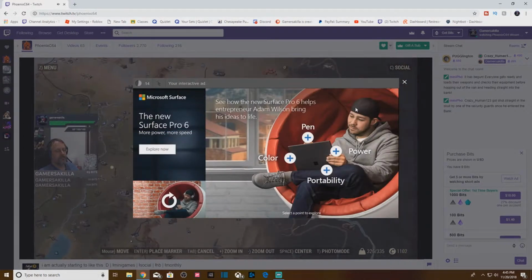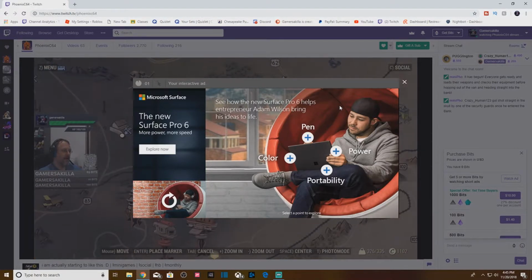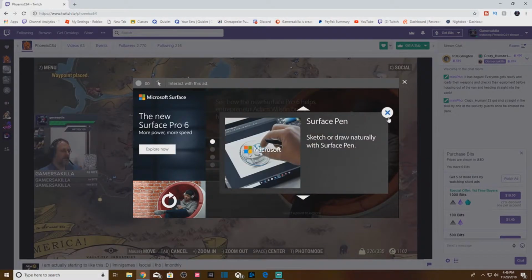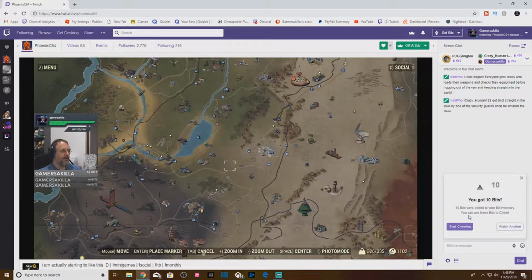I usually get about 10 bits each ad. Sometimes you'll get 5. The minimum is 5, and the max, I don't know. The max I've ever gotten was 75 bits from one ad. You just gotta interact, so just click on something, and then you click I'm done. You get bits. See, I got 10 bits here.